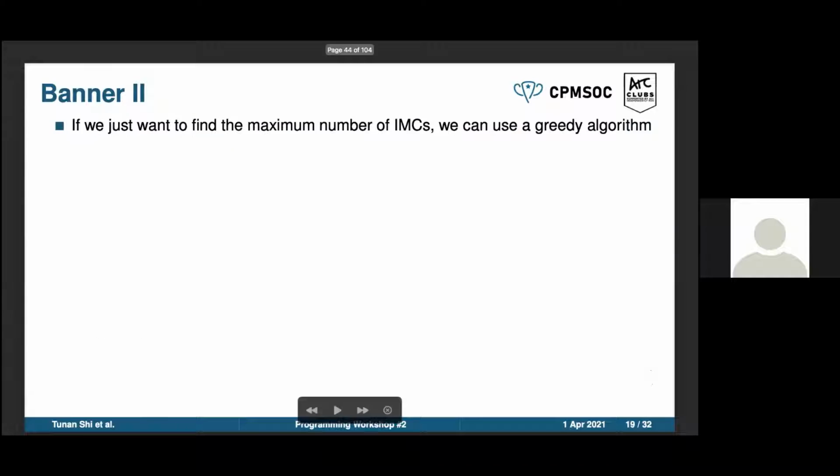All right, let's move on then. So yeah, if we want to find the maximum number of IMCs, that's the first thing the question's asking. We can use a greedy algorithm. So next slide.